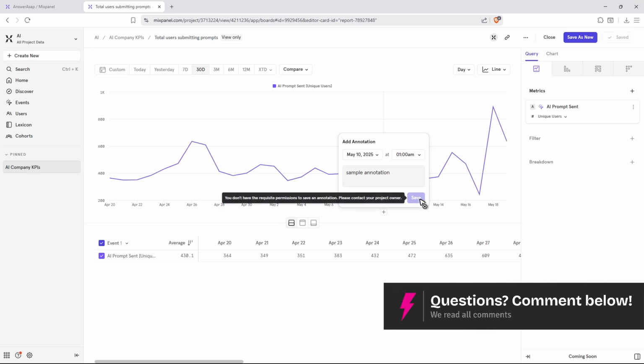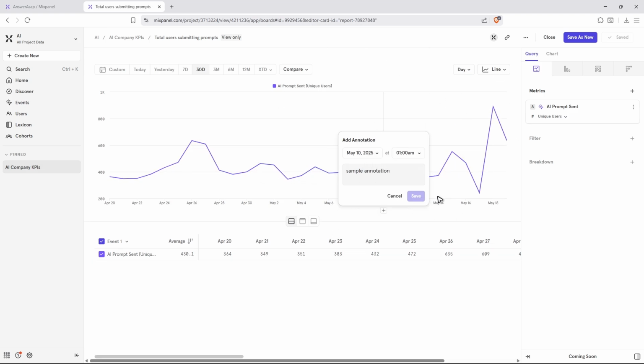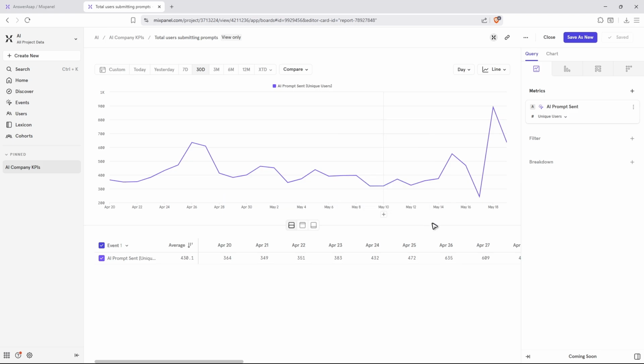I won't be able to save it because this is just a preview of a sample project. So for you, if this is your own project, just click on save. And once done, your annotation will be visible right here on the chart, and you can click on it to view the full text. You could also edit or delete existing annotations from there.